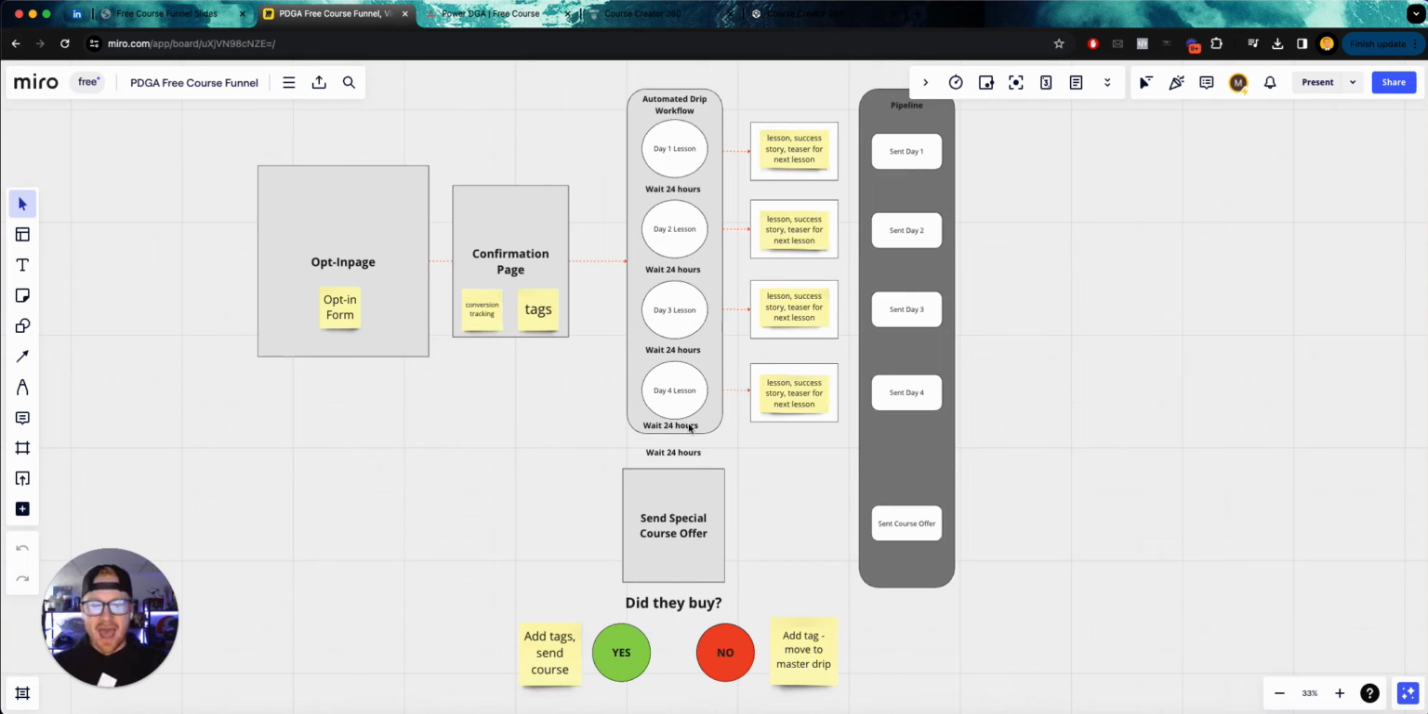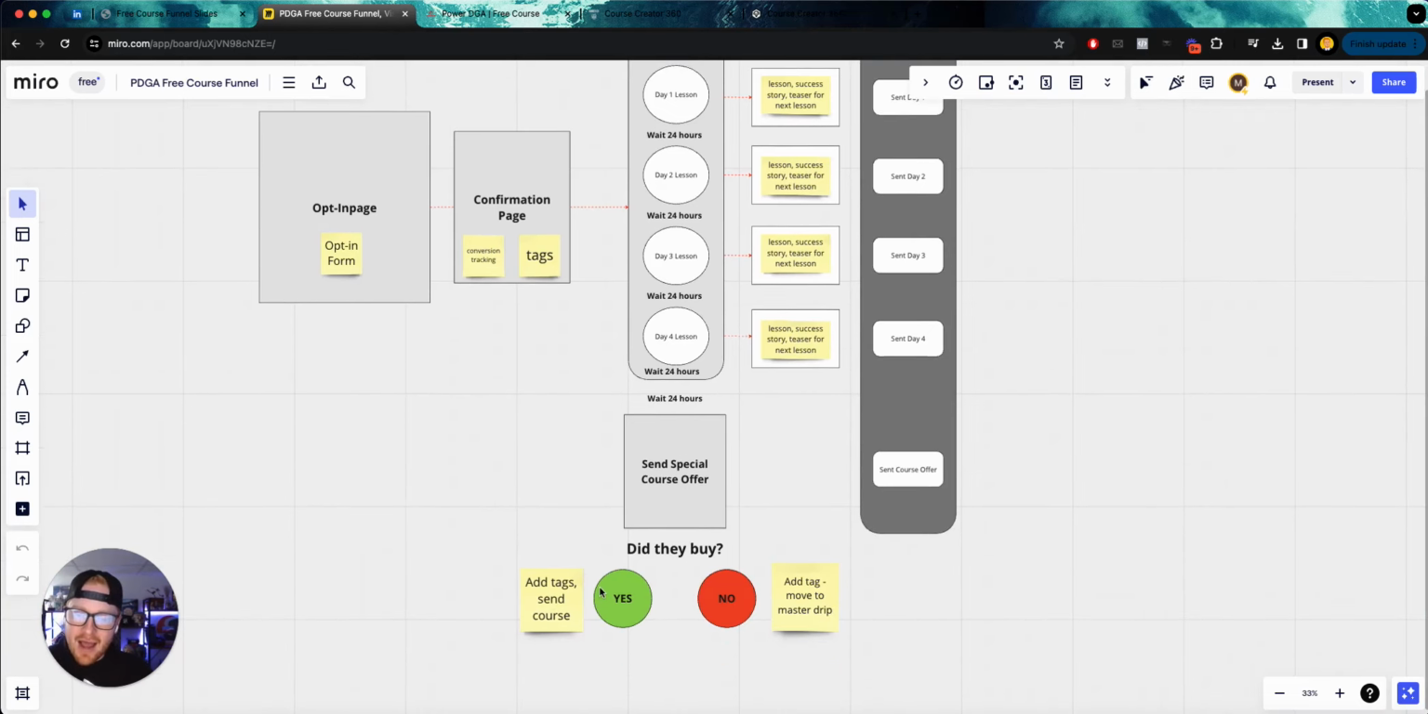At the very end, so after lesson 4, they're going to wait another 24 hours, and then they will get a special course offer. In this case, it's a 40% off discount. If they buy, they'll be tagged accordingly as a customer, and they'll be sent their course.